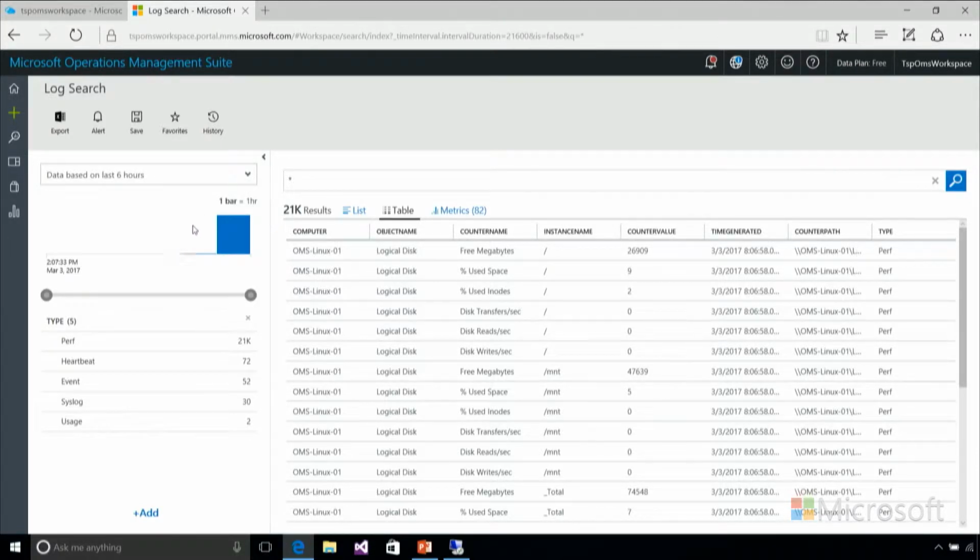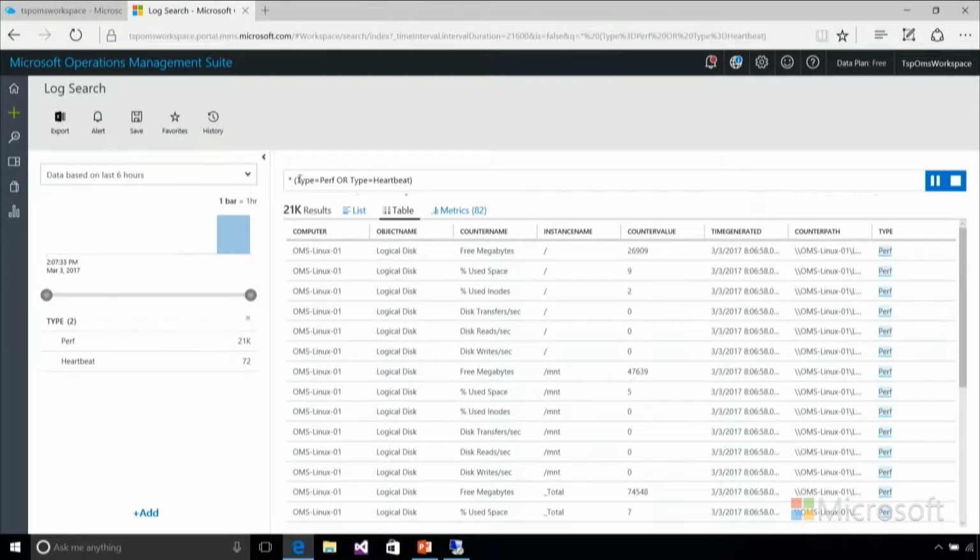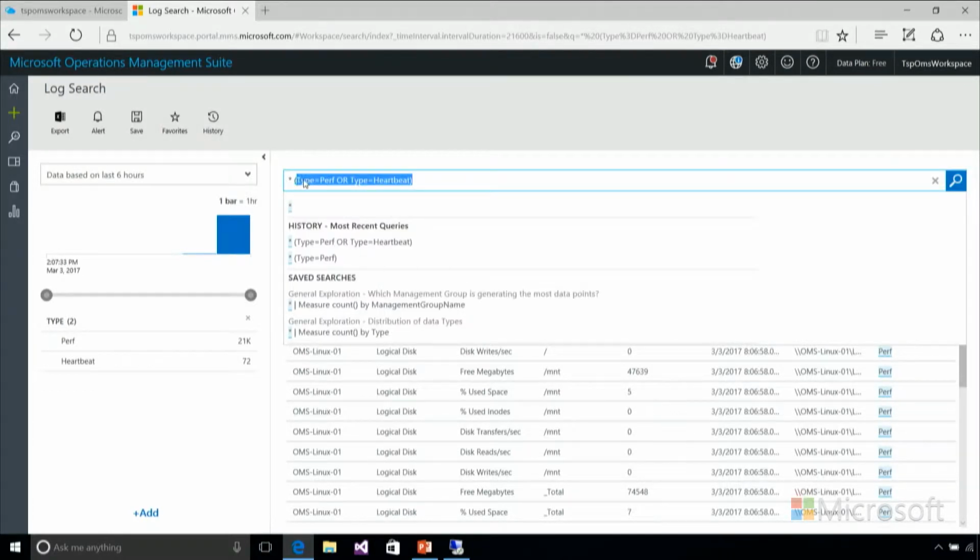Here we also have the quick filters that we can select if we want to filter the data. If I select apply, the query would be automatically written and 2 filters would be added in order to just show the performance and the heartbeat. For example, let's click apply, and you can see here that it is only searching data of type performance or type heartbeat. But let's go back to our star query.